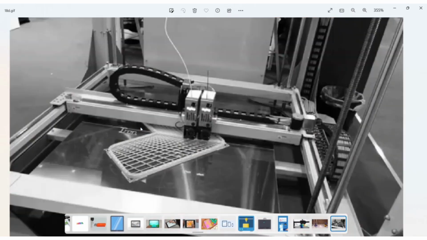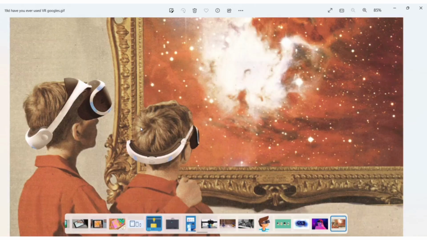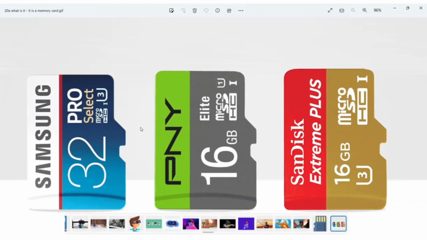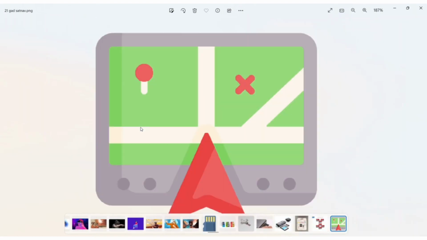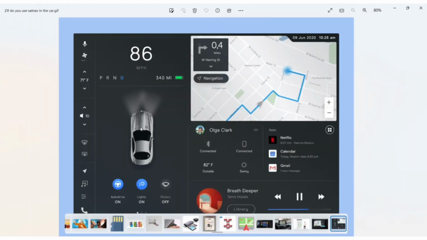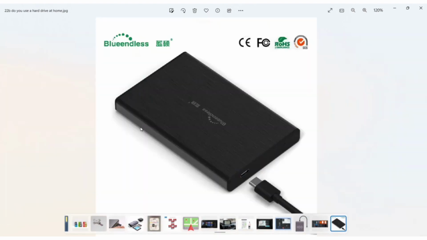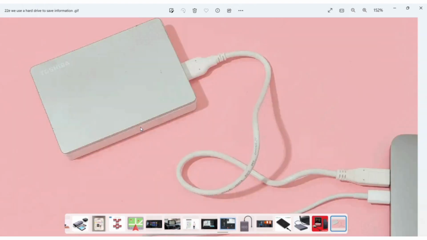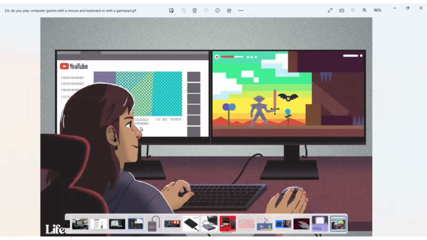computers? Do they have a 3D printer? Do they use VR goggles at home? Do they have VR goggles at school? Do they have a memory card? Do they have sat navigation in their car? And if they have a hard drive or a portable hard drive, do they use keyboards?